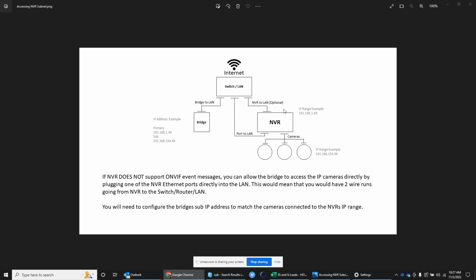Now I plug my bridge into the switch. This is the LAN, and my bridge is going to be on the .1 subnet, the main subnet. The bridge can reach the NVR because we've got these two pathways. So I can reach there through ONVIF, but if I want to bring in the analytics, and this NVR doesn't support that, then I would have to find a way to bypass the NVR subnet and go directly to the cameras.